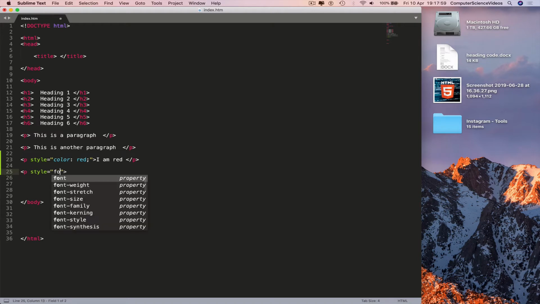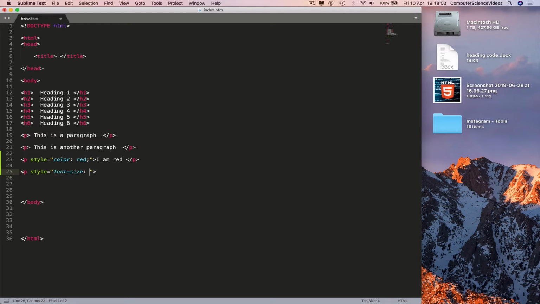Font size, which is a property, 75 pixels. Semicolon. Type in this is big. Less than /p, which is autofill. Command S to save. Go all the way down to the dock.